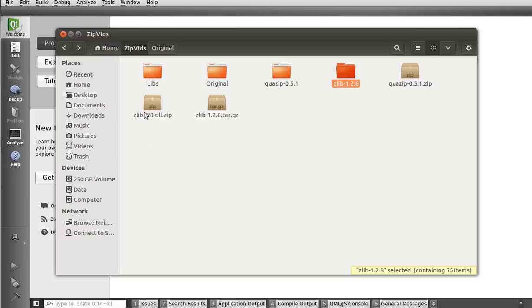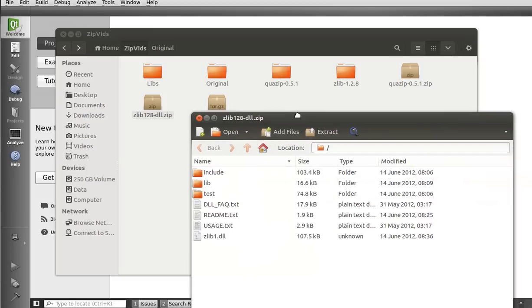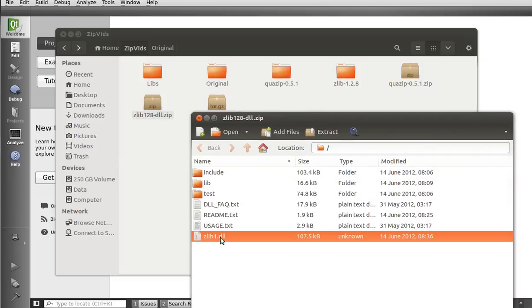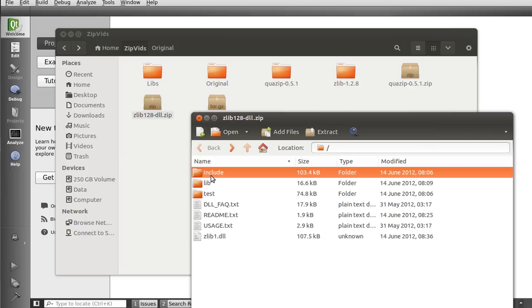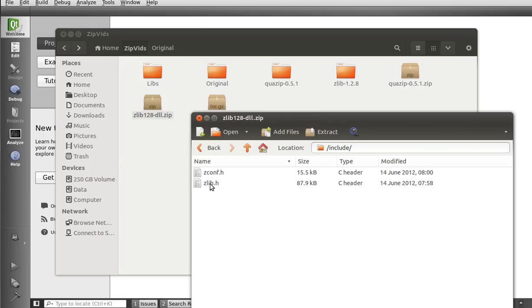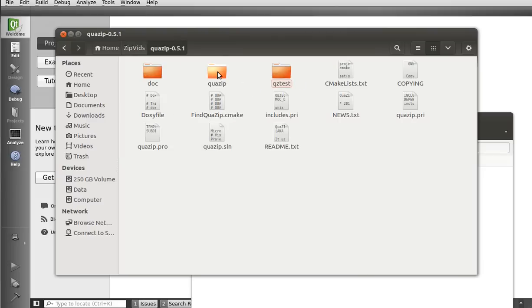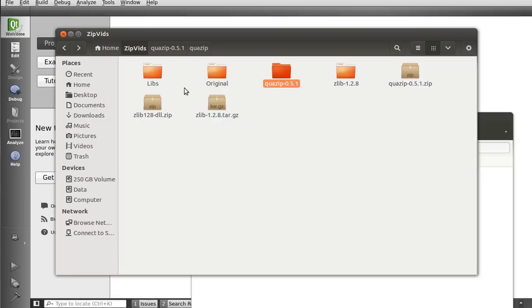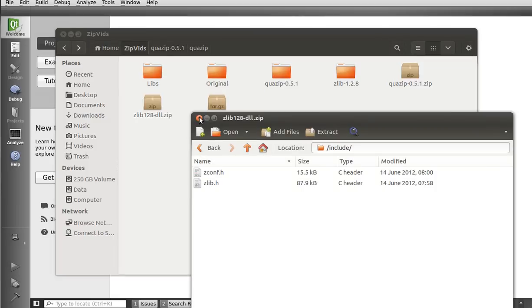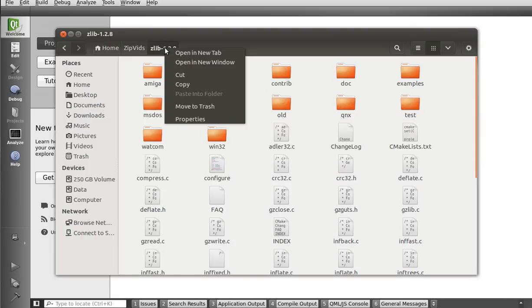Now, if you're on Windows, your life's a little easier. You can just go in and take zlib1.dll, put it in this lib folder, take zlibdll.lib and zlib.def, and also put those in the libs folder. Go back, take the include files, zlib.h and zconf.h, and throw those in QuaZip, which we're going to do also for the Linux, so just follow along. All right, so we're going to copy this.